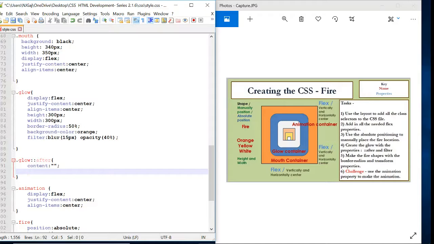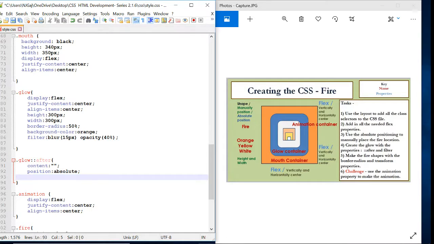Now we don't want it being affected by the previous container, the glow container. So we have to try and detach it from the current flex properties that we've been using. A way to do that is by using positioning absolute. So it's going to be dead center because of the flex properties, but it's not going to be affected by the glow container.